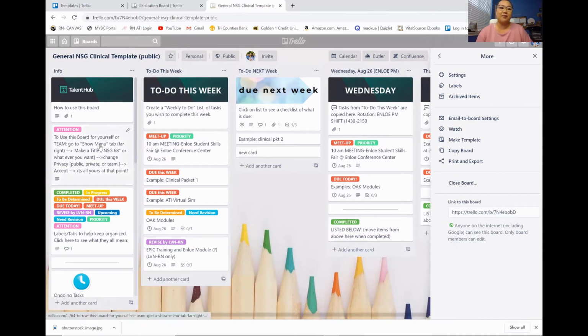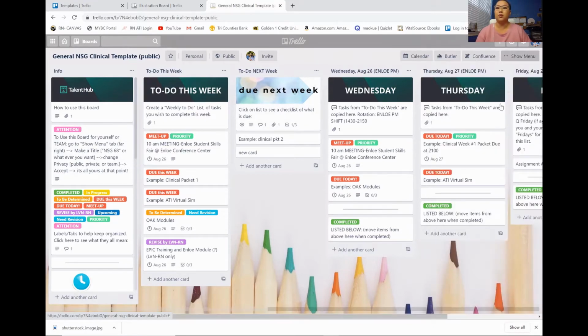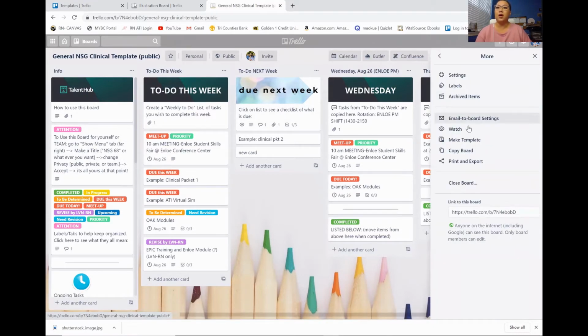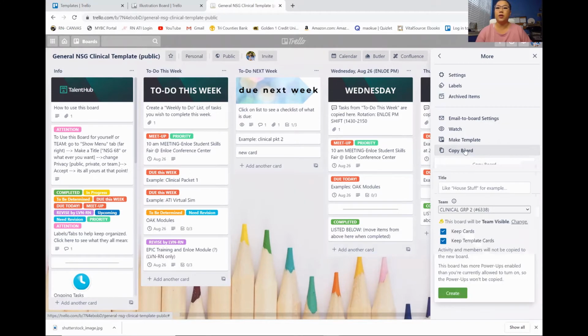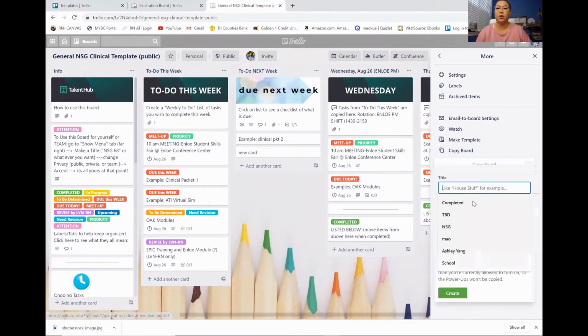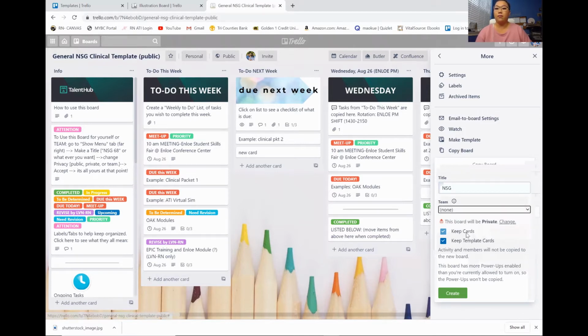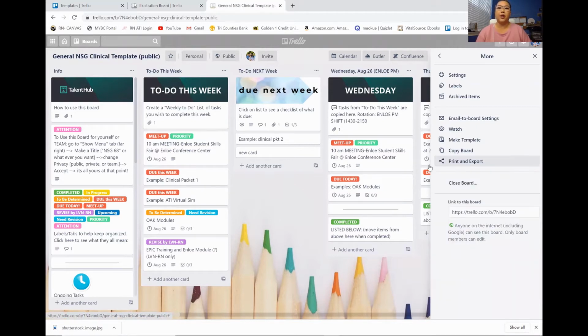Okay, so how you do that is you can follow the instructions in this little pink box here, or you could go over here, show menu, and then go under copy board, and you'll create this board into whatever you want. So let's say I want it under NSG, I want it for myself, I don't want to share it with anybody else, and then I would just press create, and it'll create a board for you.